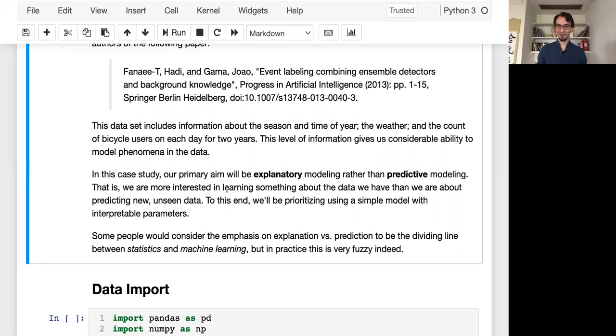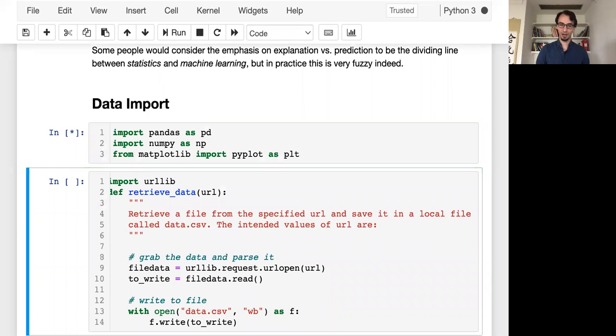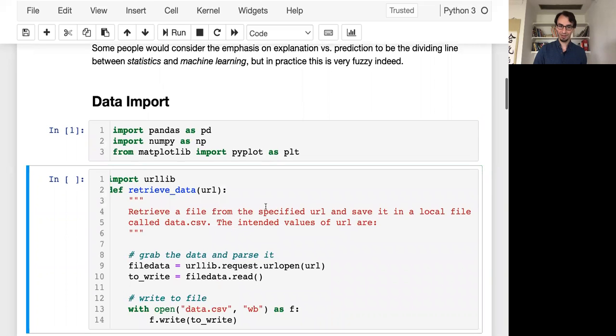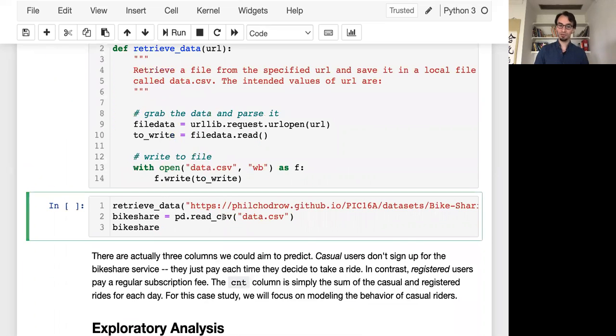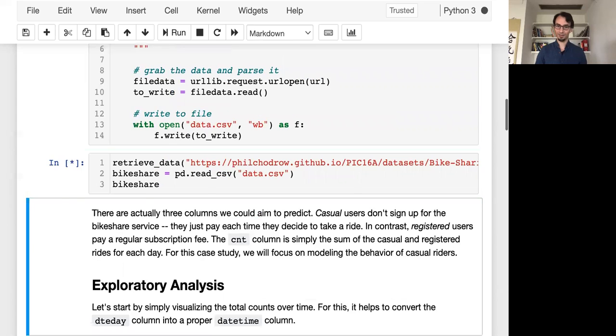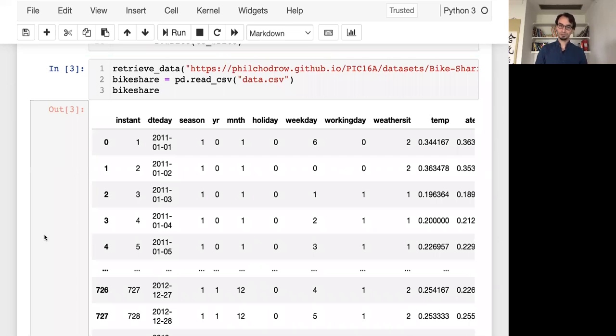So today what we're doing, we're using our same machine learning skills from scikit-learn, and we are using them for explanatory analysis. So I'm just going to go ahead and import our required packages, as well as what is rapidly becoming our favorite function, the retrieve data function. And I'm going to use the retrieve data function to load in our bike share data set as a familiar and comfortable pandas data frame. So this data has a lot of variables that we can play with.